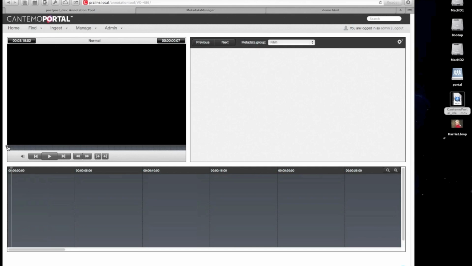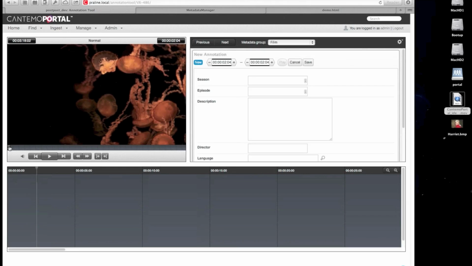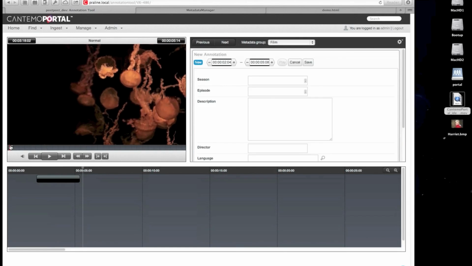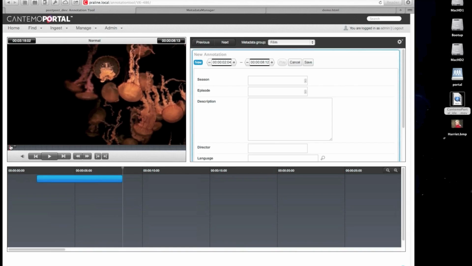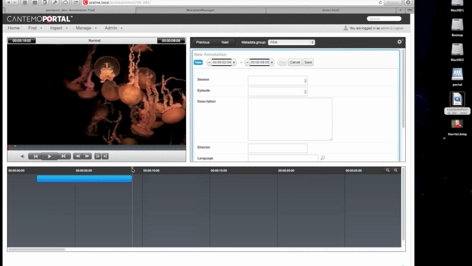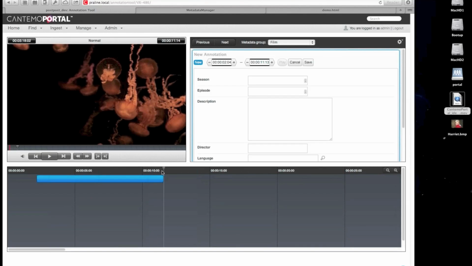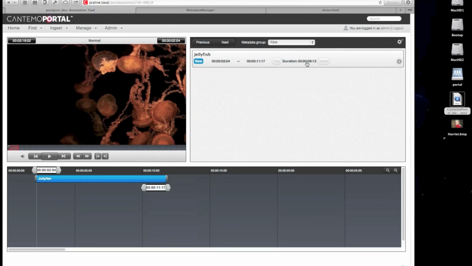So if I go through the material, I can create endpoints, scrub through, play back. I can use all the key bindings that you'd expect to use to find the out point that I want to then set. So I'm going to set an out point there, and I can say, right, this is jellyfish. Fish spelled correctly, and save that as an annotation against that particular in and out point on the system.